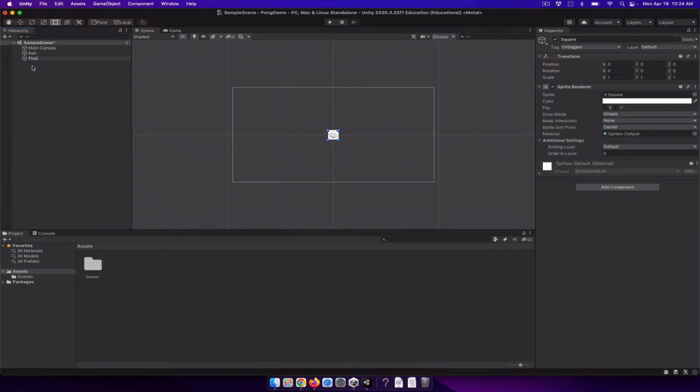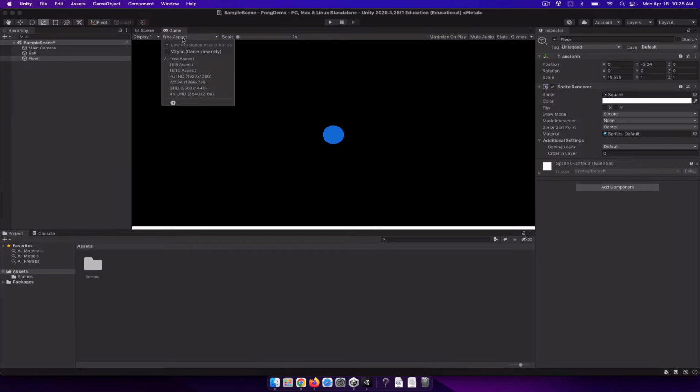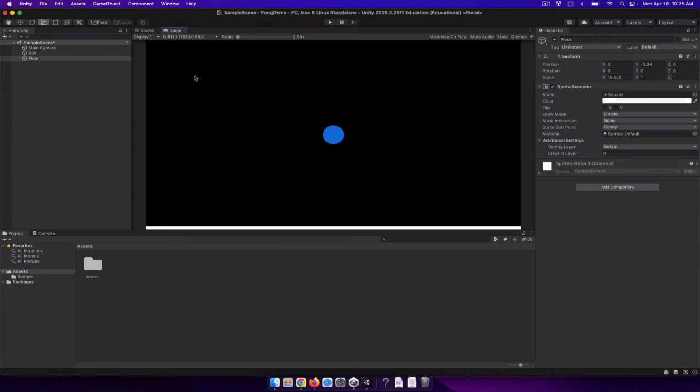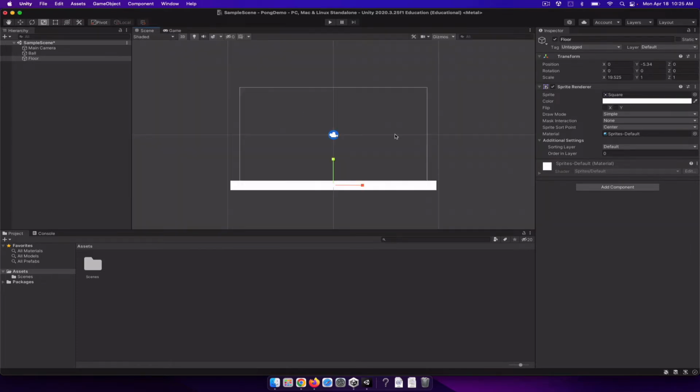And I'm going to call this the floor. I'm going to use my move tool to bring it down. I want it visible, but not very visible. And I'm going to scale it out just like that until it fills my screen. Let's check my game. It's currently at free aspect. I think I'm going to go with full HD, and that will bring me back on here so it's consistent. I don't want a strangely shaped screen to mess up the thing.